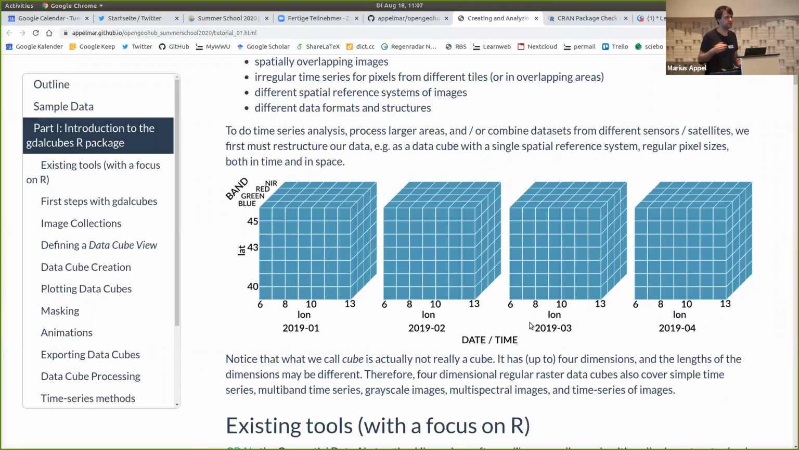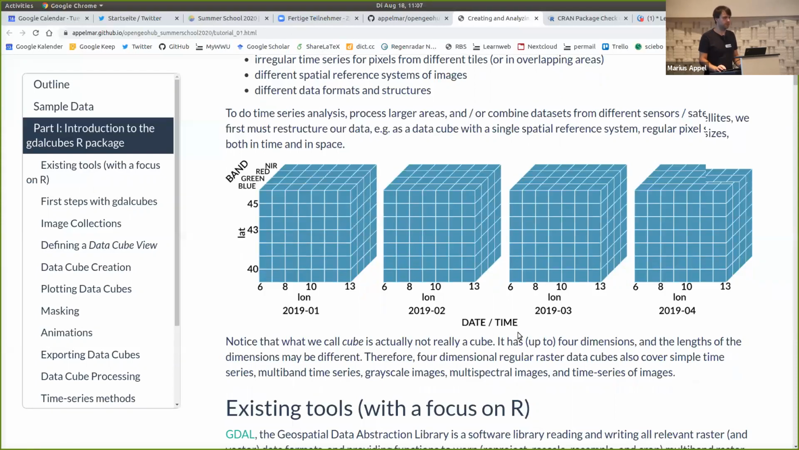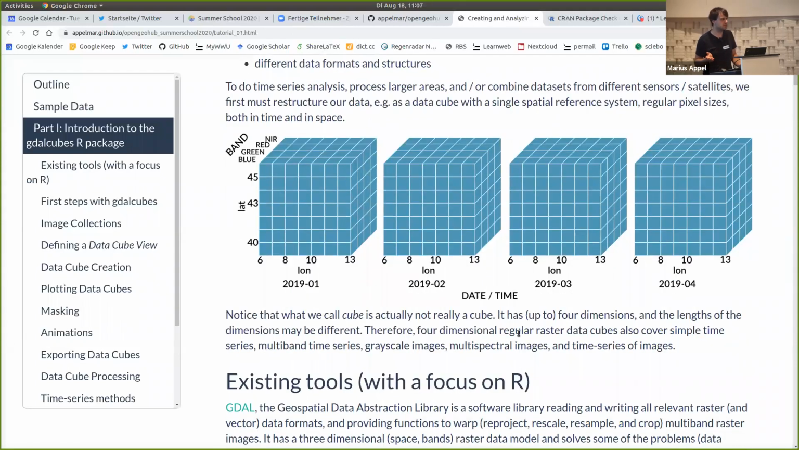Of course, you can then reduce dimensions and then have one dimension with only one value or so, but it's still always 4-dimensional. Compared to the stars package, for instance, that's one of the limitations, but I think a lot of use cases actually use these 4 dimensions. And it's possible, which we will see later, to convert a gdalcubes data cube to a stars data cube and then do the processing further and integrate maybe some other data that have fewer or more dimensions.